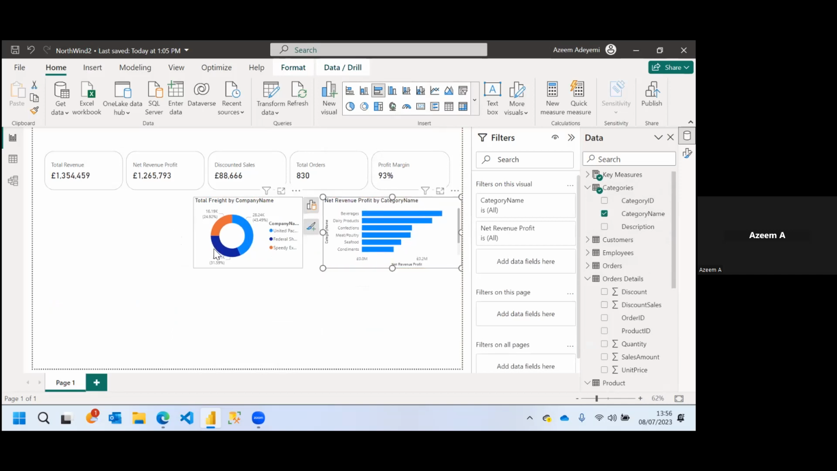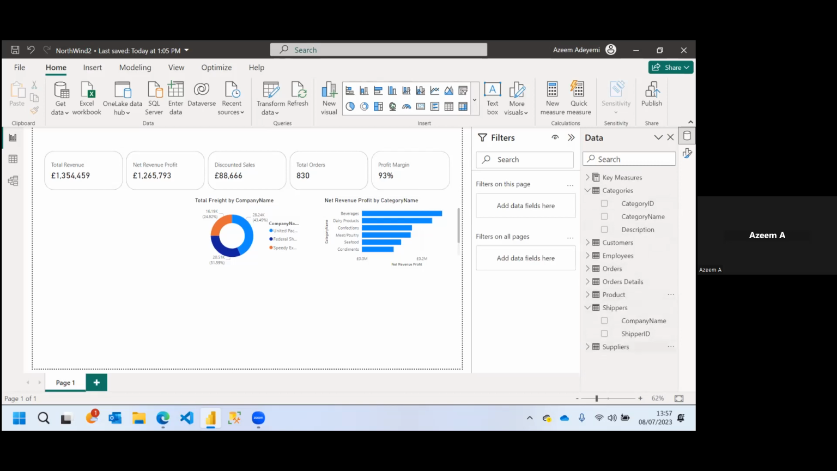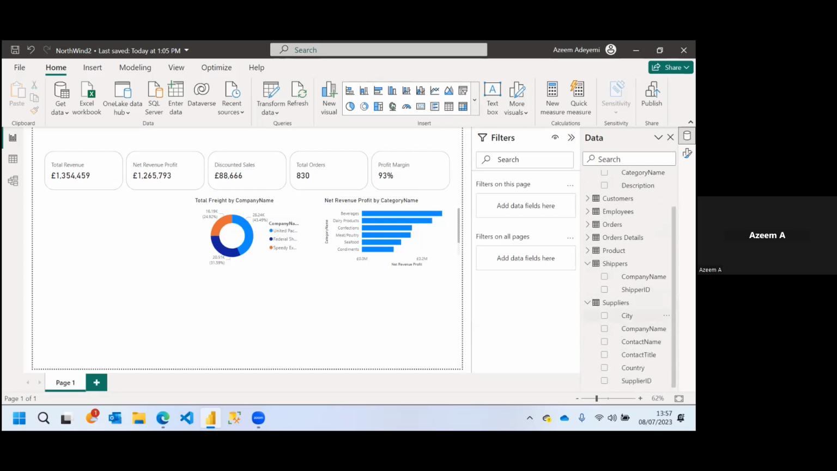We can also do, in terms of the money, the total freight by ship city, which was part of the requirement that was given to us. So how do we do that? We can represent that in the form of a map. Let me look for where we have the cheapest. Okay, yeah, the suppliers, this one.